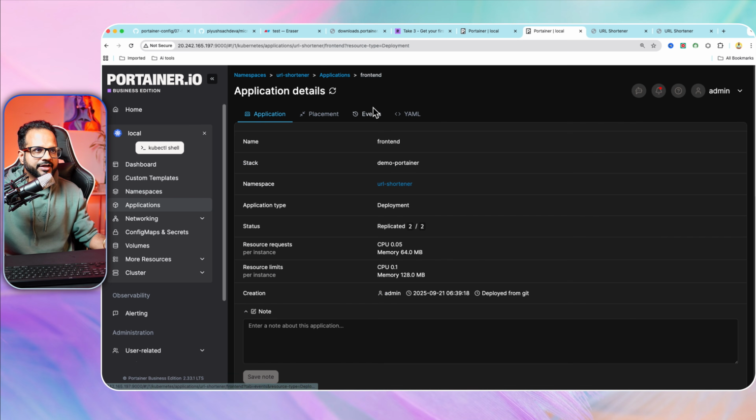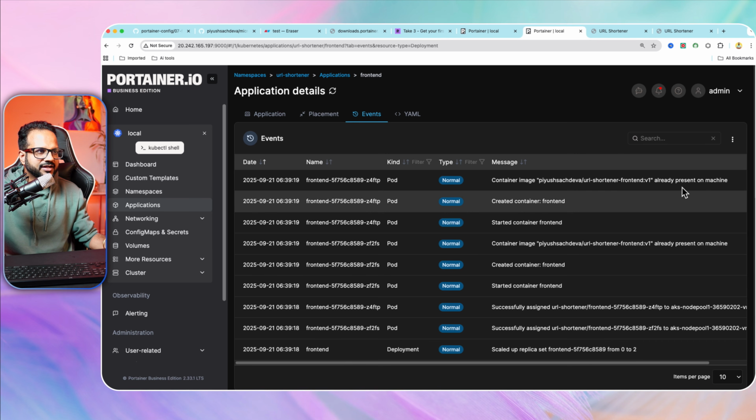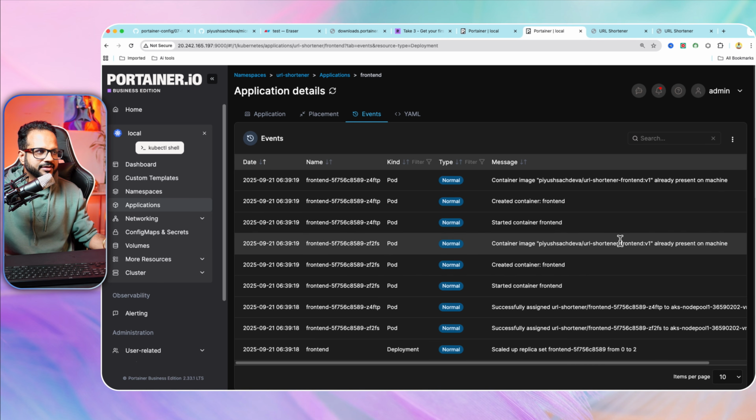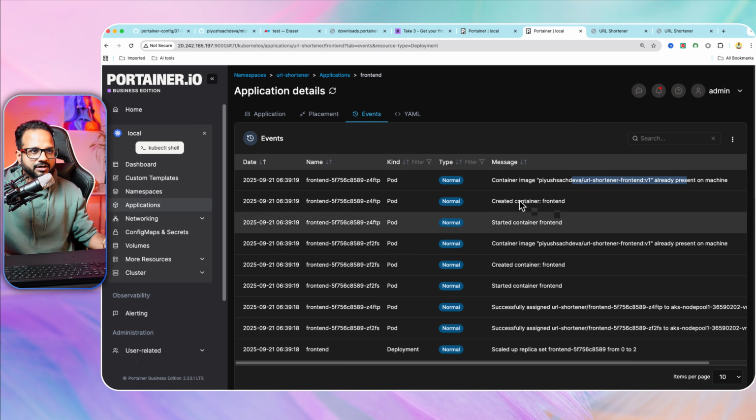Let's go to events, and you see it just started pulling the image again. Okay, this is for the v1. It's not done yet because we have that 1 minute of SCM polling. So let's wait for it to detect the changes, and then it will apply them. Let's wait for 1 minute. I'm just gonna pause the recording.